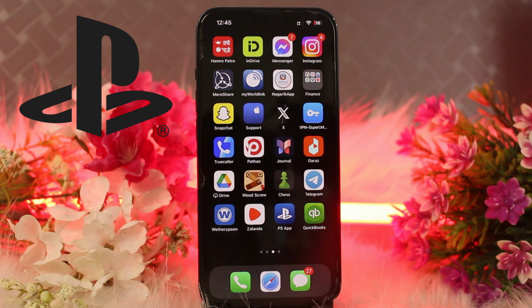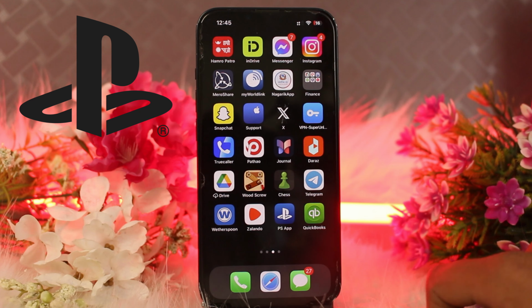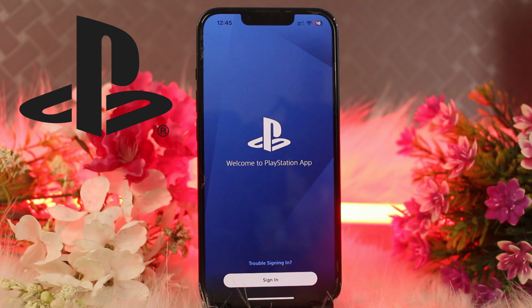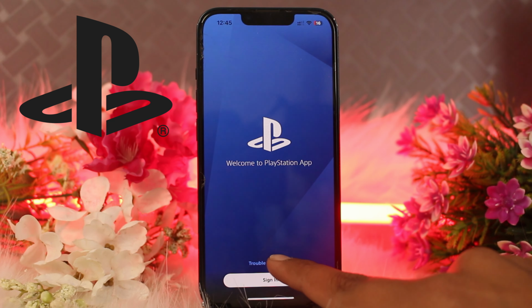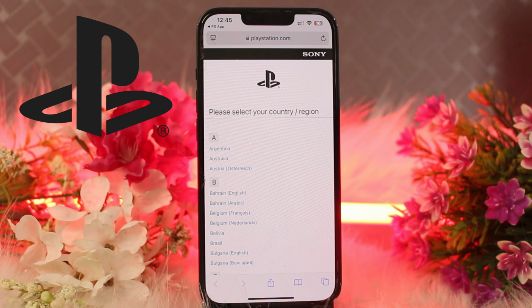So let's get started. Now to fix the issue, you may simply open the PlayStation app on your device. If you have not installed the app, then you may simply install it from App Store or Play Store on your device. After that, open the PlayStation app, and here you will see the option of trouble signing in at the very top of the sign in page. Now this takes you to another page.